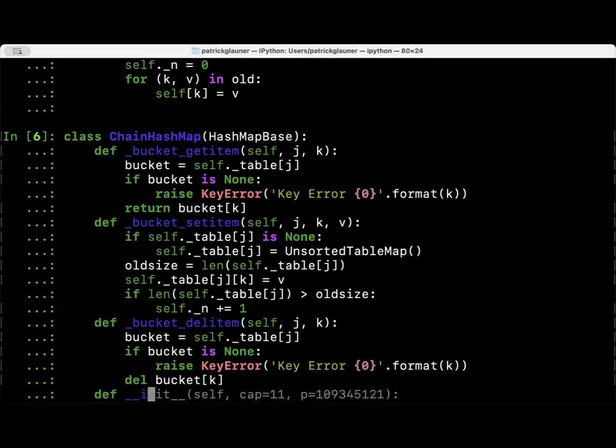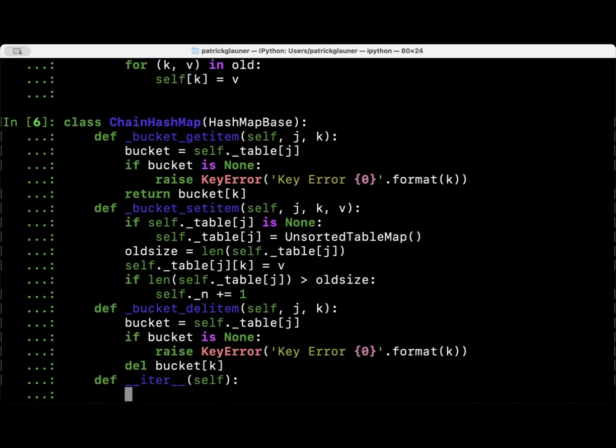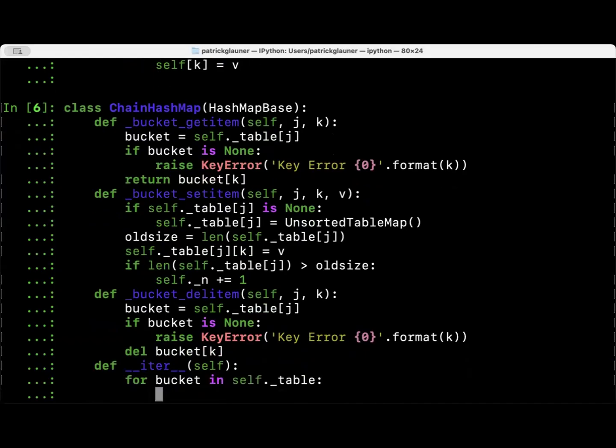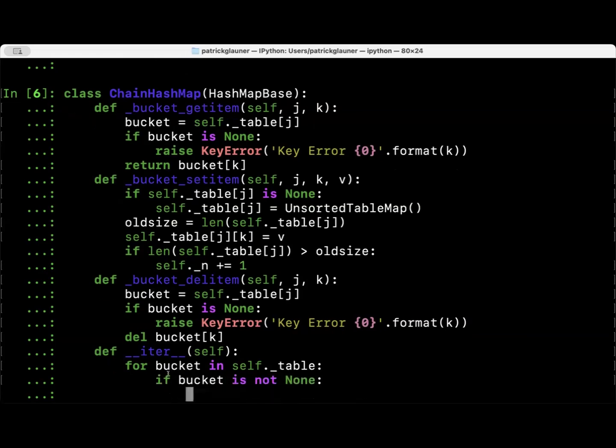The last thing I need to implement is the iterator strategy. And one way we can implement this is, we have already implemented the iterator for the buckets, so for the unsorted table map, and I can reuse this, but I need to go through the buckets first. So I'm going through all my buckets in the table from left to right. If the bucket is not none, it actually exists. If there is nothing in the bucket, I can just skip it because there's nothing to iterate.